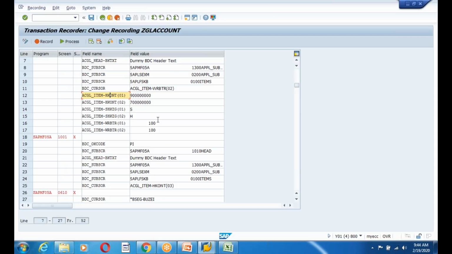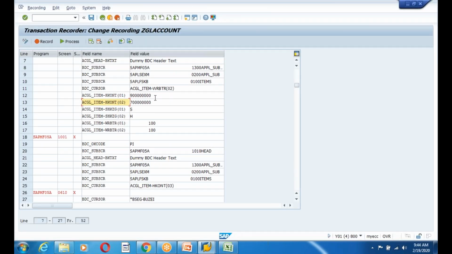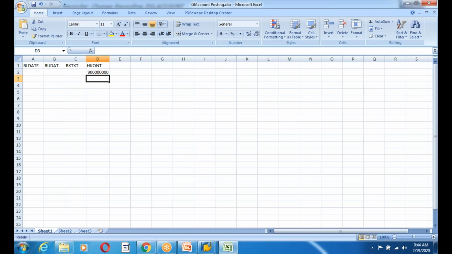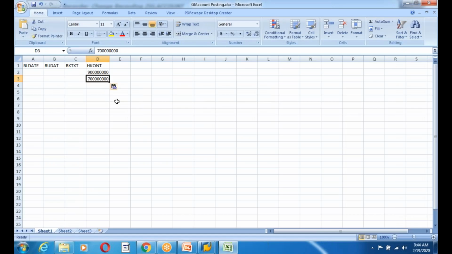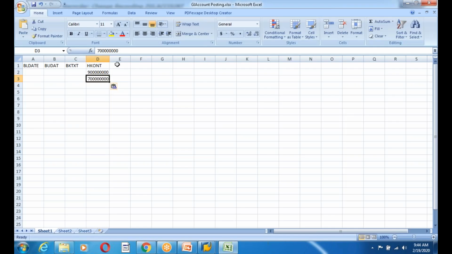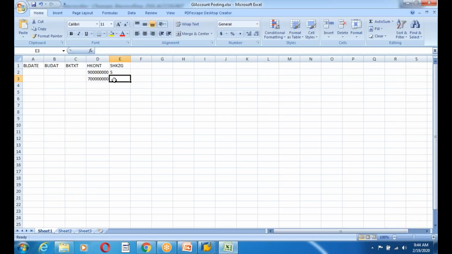HKONT, and the second thing comes into the second. So let's take an example: here is my one GL account. And in the second line item I have a second GL account. Also SHKZG, this is the credit/debit indicator, guys. The first one is debit, which is an S, and the second one is credit, which is an H, guys.